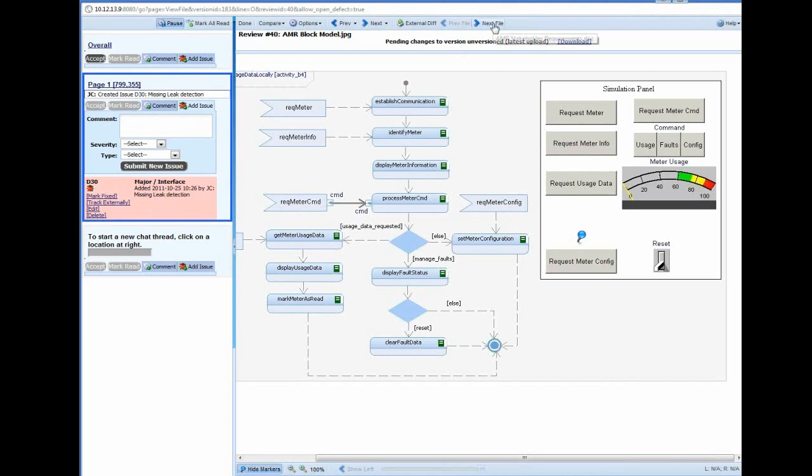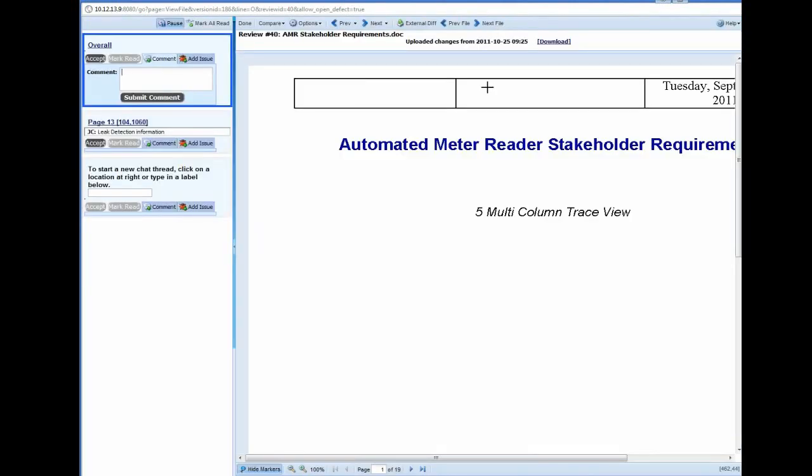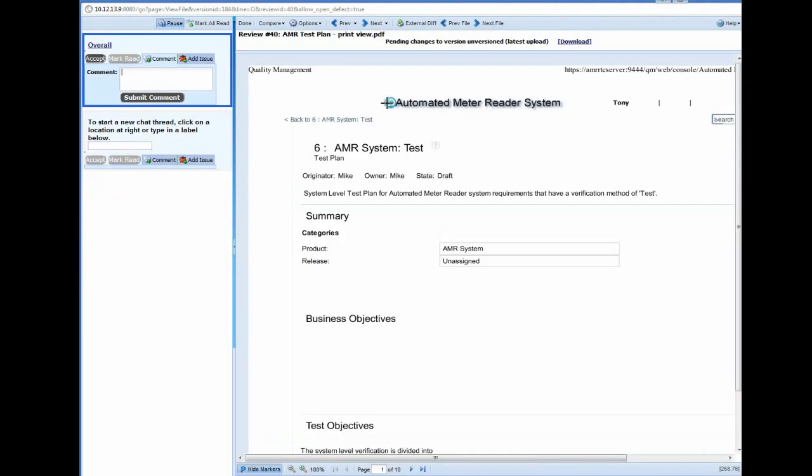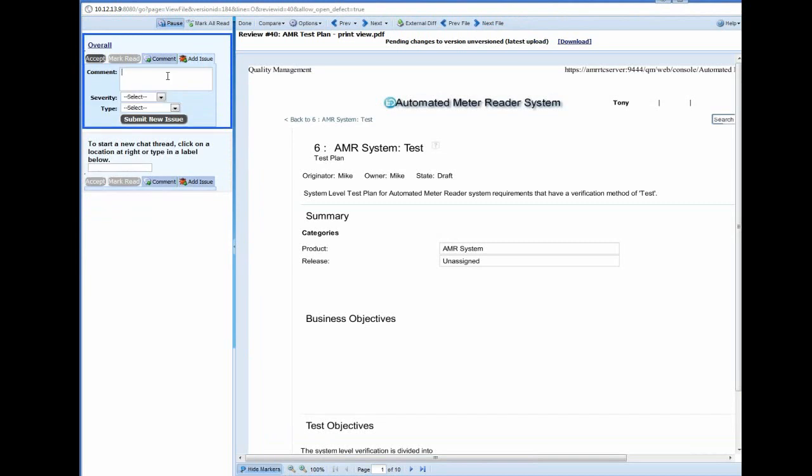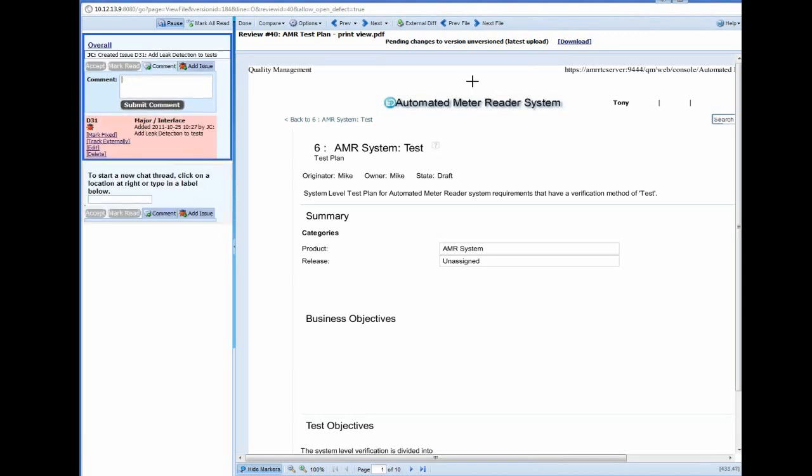And if we continue to move forward here on our files, the next thing that we see is our test plan. Now, since we are noticing the requirements docs have leak detection, we also know that we're missing it off of our model. We're going to track an issue here just overall on our test plan that says, hey, add leak detection to tests. And again, severity and type drop-down menus, and again, we're just going to select these at random, and we'll click submit as a new issue.